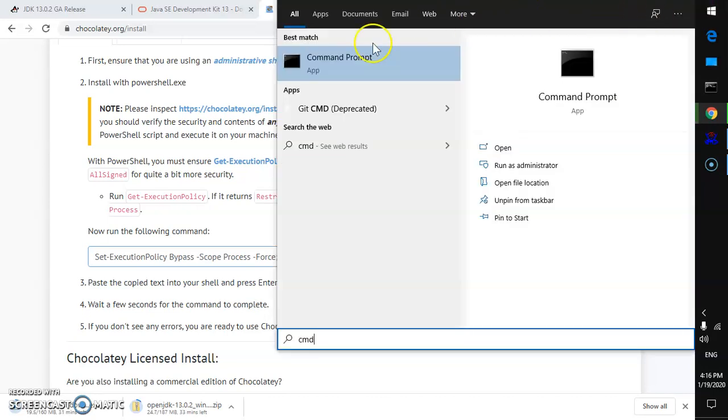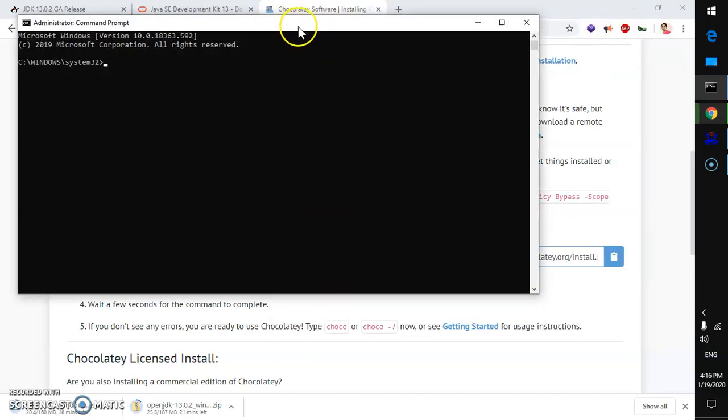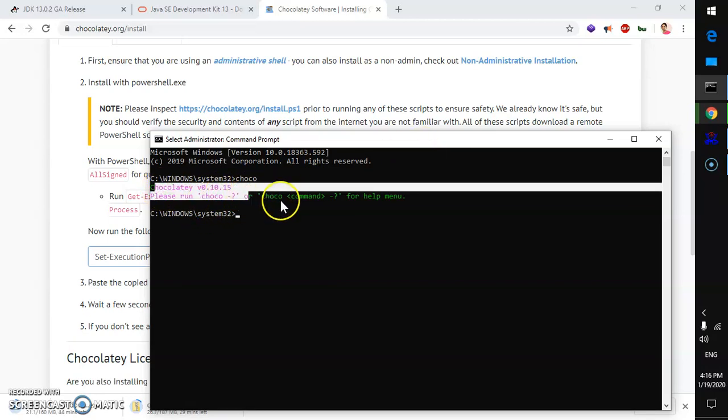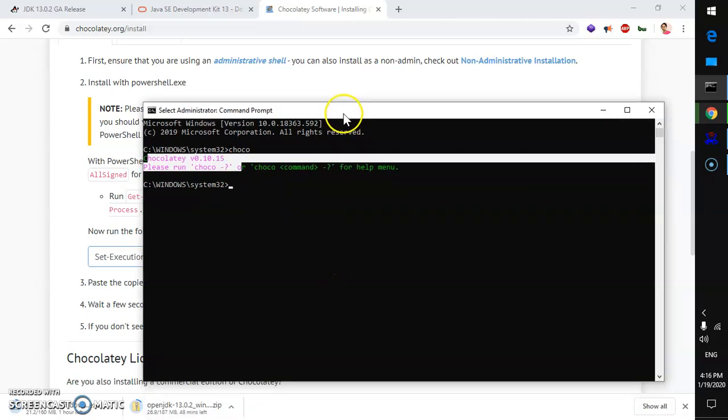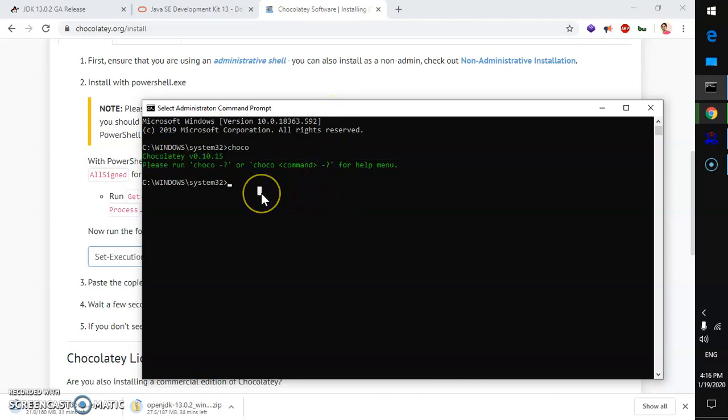So okay, let's go ahead and check. I'm going to use command prompt with admin rights. I'm going to check if I already have Choco installed. So Chocolatey is installed on my system. You can see it says Chocolatey, and that's the version that it has on my system, and that's the latest version as of today.